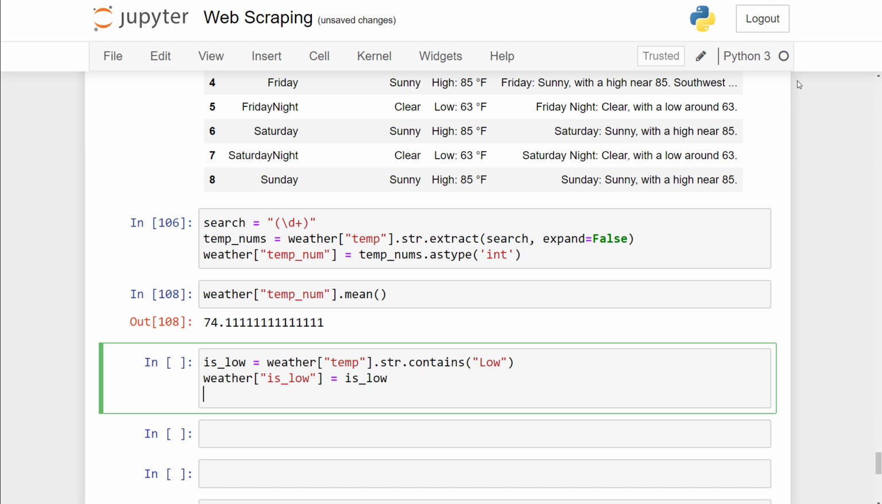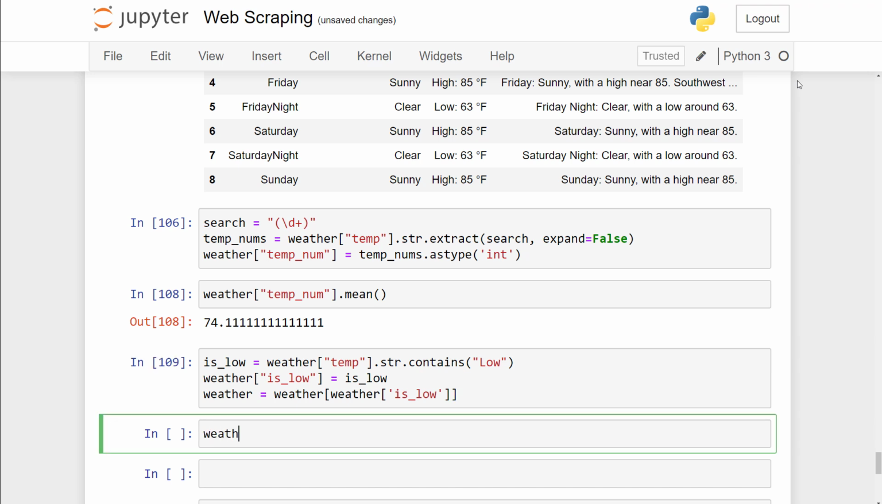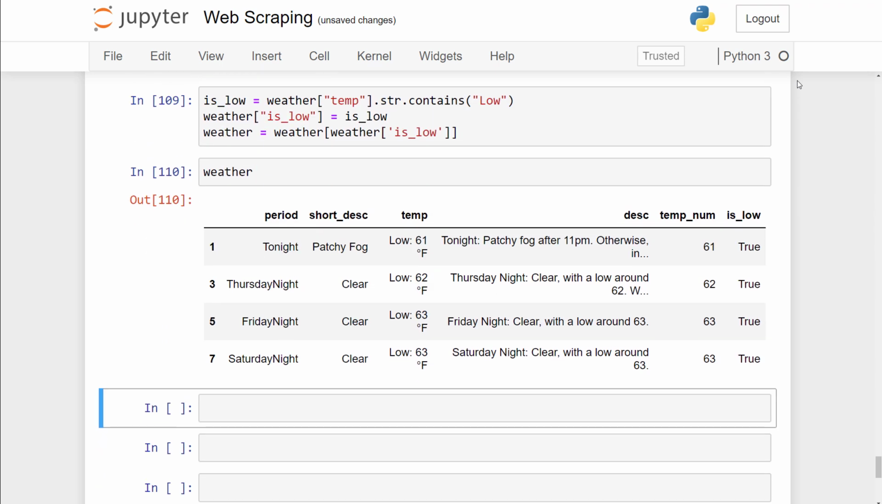If I now want to filter for those values which only stipulate true in this column, I can set our data frame called weather to equal weather open square brackets and then pass in that Boolean expression. So if I pass in weather open square brackets again and pass in is_low, which we know is either true or false, when I now look at the weather data frame, we only obtain the periods which are at night. We can see that the temp numbers are 61, 62, 63 and 63, and these are all the values that are of low temperature.